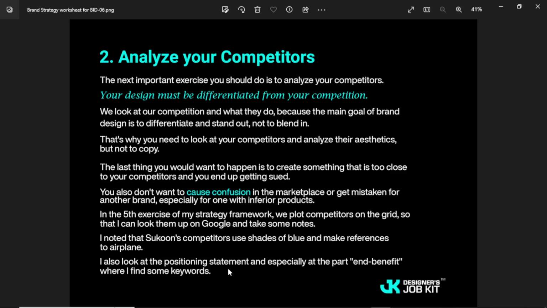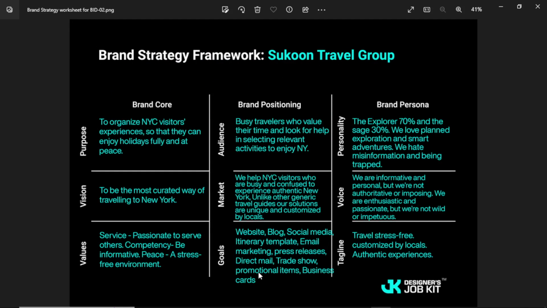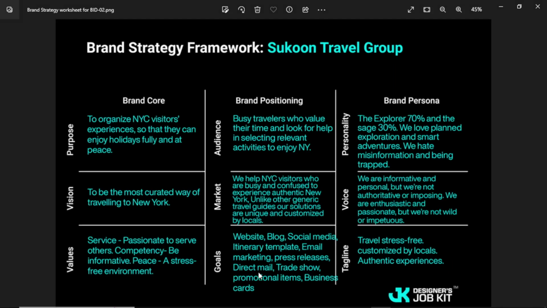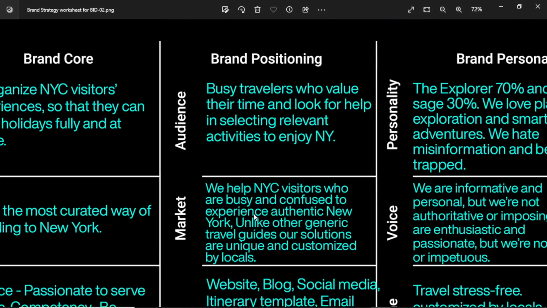I also look at the positioning statement, and especially the part that is the end benefit, where I find some keywords. If you look at the positioning statement of our client under this market, we have New York City visitors who are busy and confused to experience authentic. Streamline that word, authentic. That's one of the keywords there. Authentic. That's how we pick keywords now. Authentic New York. Unlike other generic travel guides, our solutions are unique. Note that also. Authentic, unique, and customized by locals.